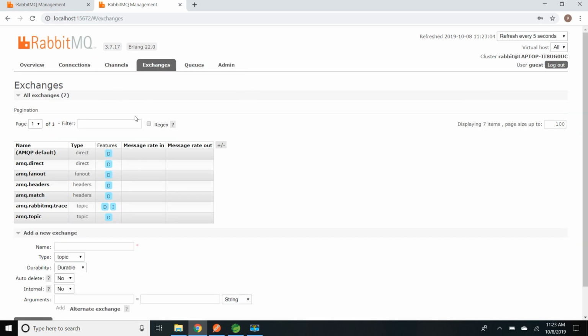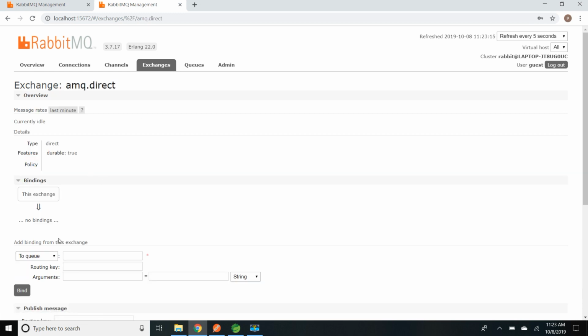In RabbitMQ we have 4 types of exchanges. One is direct. Direct is like, the queue name will be this, the routing key will be the same as the queue name. It is like one-to-one. Whatever queue you want to publish the message to, it will go to that queue alone.